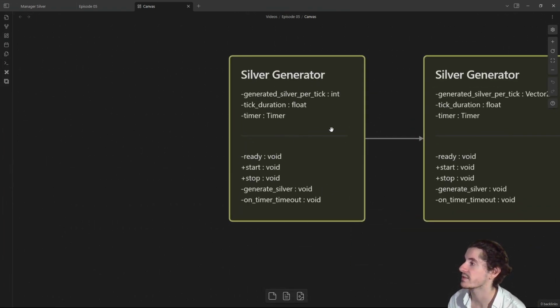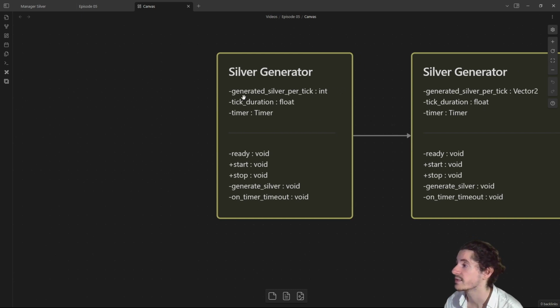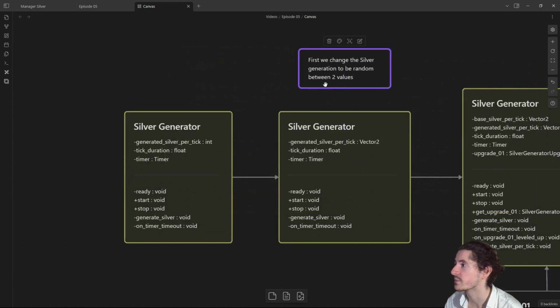We do have this silver generator here. This is the class that I took from the previous episodes and just copy pasted it. The first thing I want to do is to change how the silver generation works, and I want it to generate a random amount of silver between two values. In order to do that, here I changed the integer into a vector2, which will be the minimum and maximum amount of silver we generate.